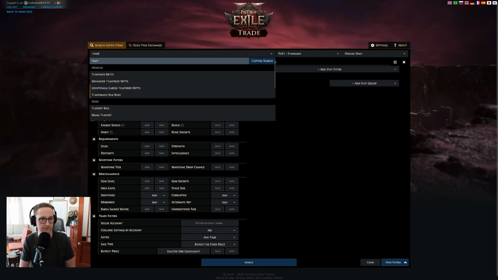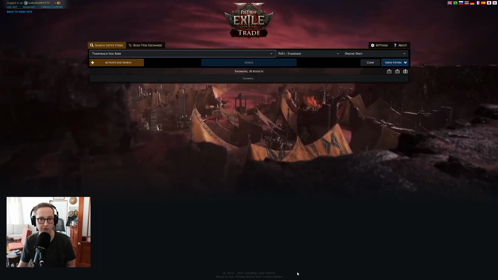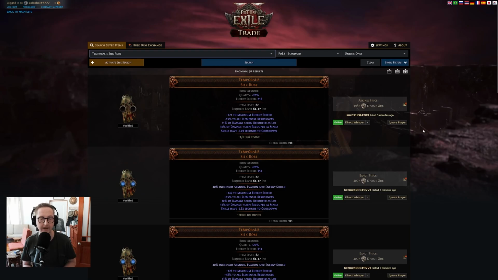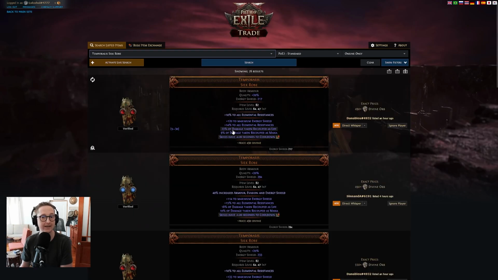There's some other useful things we can do on the search page, and let me just demonstrate with a simple example. Let's say we are looking for a Temporalis, but we want a really, really well-rolled one. So we're going to select Corrupted, no, hit search, and here are all the results. Now, if I'm looking for one that has skills have negative 4 seconds to cooldown, what I can actually do is just click this modifier, and it's going to organize from highest roll to lowest roll. So if you click it again, it'll flip it around. So here we have a perfect Temporalis.